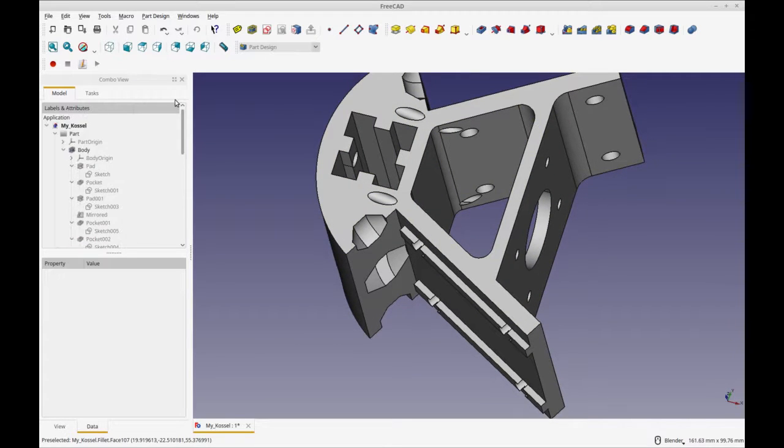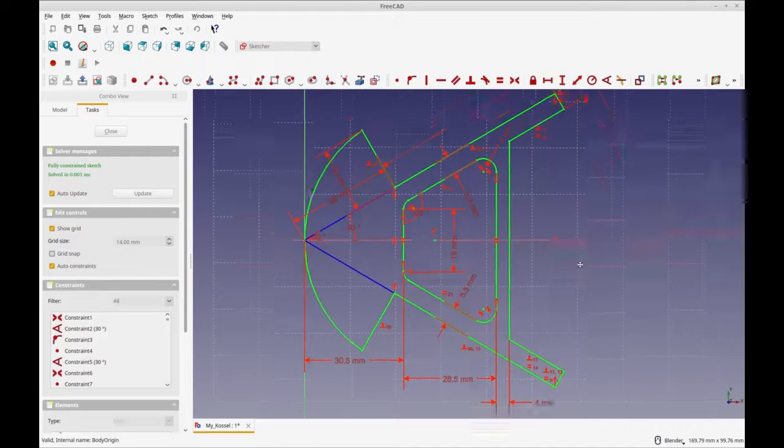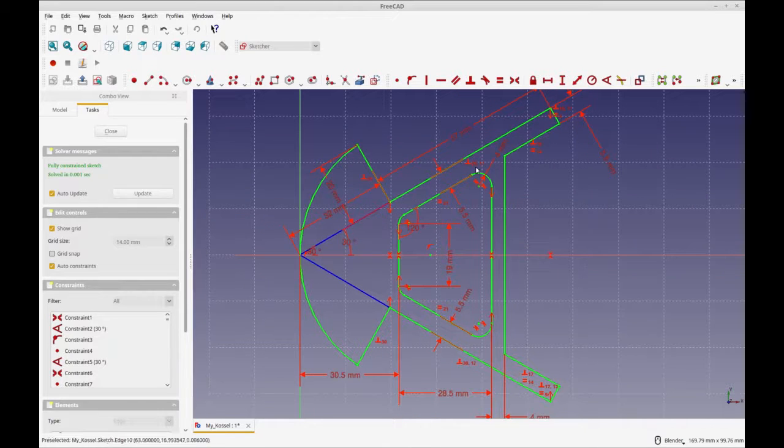So I'm going to show you first this sketch, and then we're going to recreate that. So this is the basic body design. You see I have these fillets here, but none here. This is the basic body design, which we'll be repeating in the first part of this tutorial.